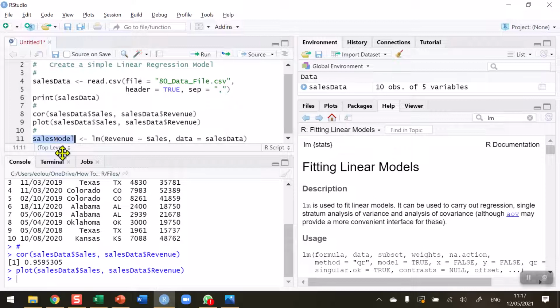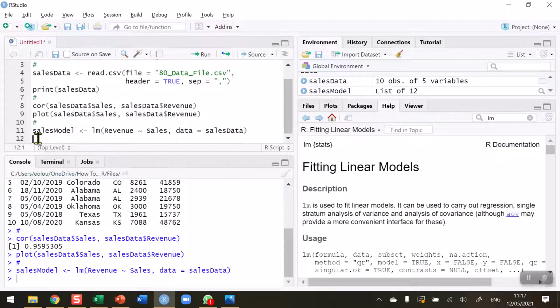So I'm going to create a new model called sales model. Using the assignment operator and the LM function, I'm going to regress the dependent variable, which is revenue, on the independent variable, which is sales, and I'm telling it to use the sales data set. So let's run that and see what our output's going to be by just typing out the name of the model.